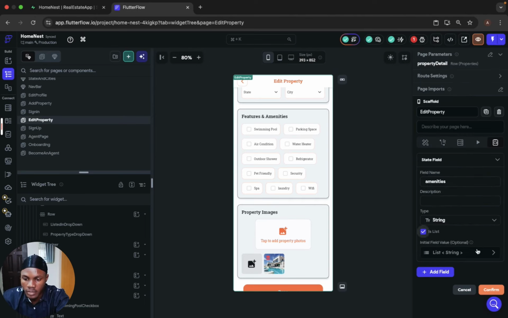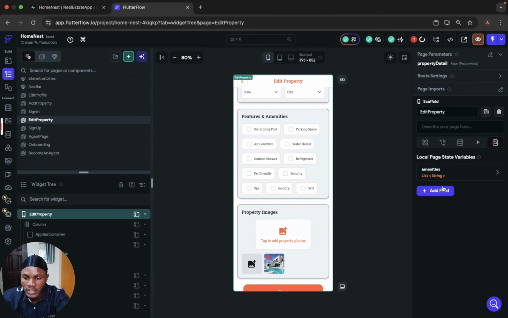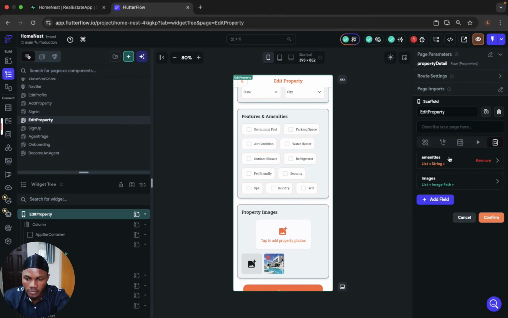And then it's going to be a list of strings. So I'm going to confirm it. So the next thing I'm going to add is the images. The images is going to be the image part, and then is a list.